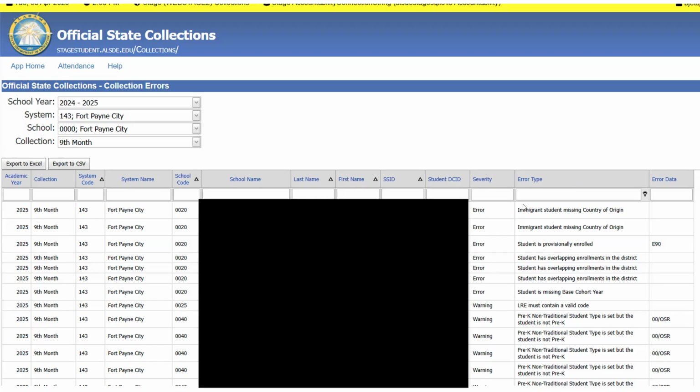When we look over here at the error type, this is going to give us the information on what triggered that warning or that error. Now, our very first student shows an error, and this would be relevant to the data tile that we are looking at today because it shows that this is an immigrant student that is missing their country of origin in PowerSchool. So errors must be corrected before you submit data.